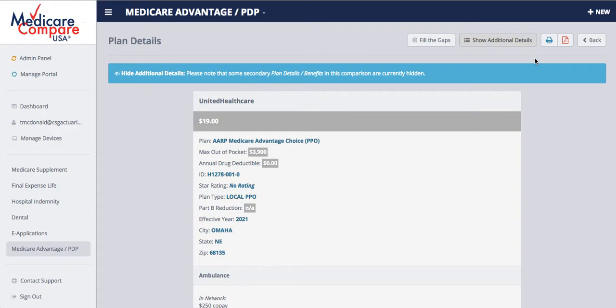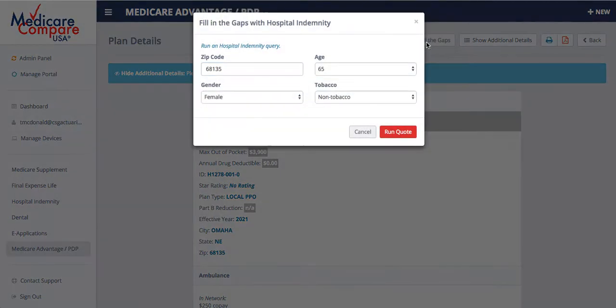You can do the fill the gaps. So if you're wanting to do the fill the gaps with the hospital indemnity plan within the Medicare Advantage tool, make sure you use the original Medicare Advantage tool like I am now. We'll click Run Quote. Then you can select any of the hospital indemnity plans to run within your Medicare Advantage quote. So we'll wait for our options to load here.